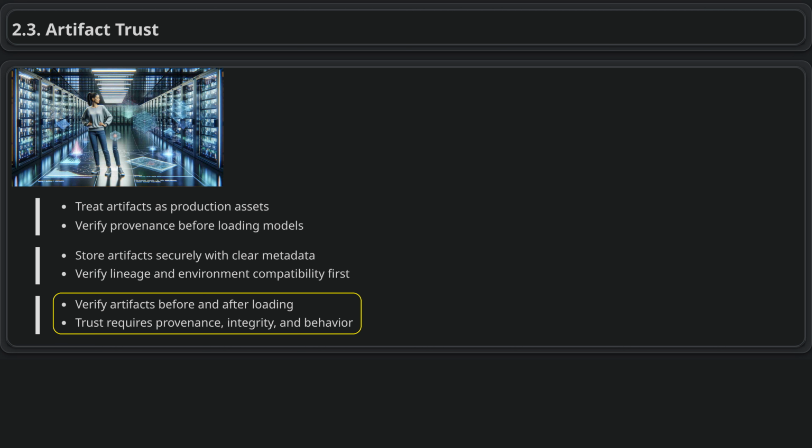Before loading, confirm its source, integrity, storage controls, dependencies, and that it has not been changed. After loading, test that it accepts the expected inputs and performs consistently with training results. This is especially important for models used in high-impact decisions where mistakes can cause real harm.